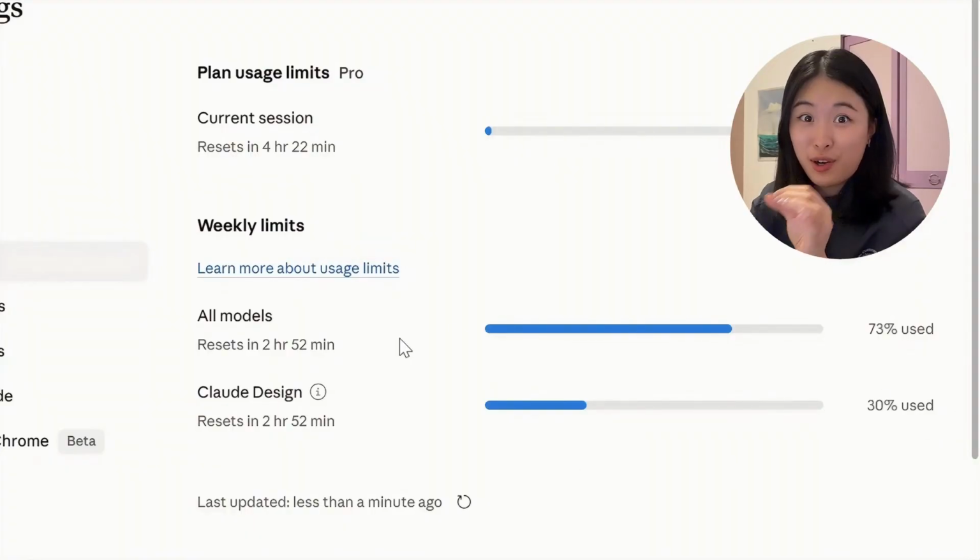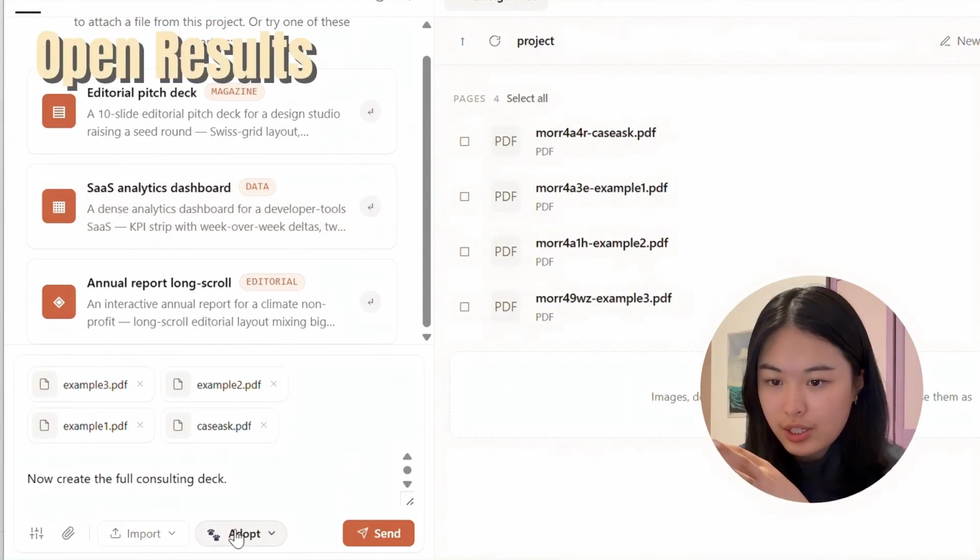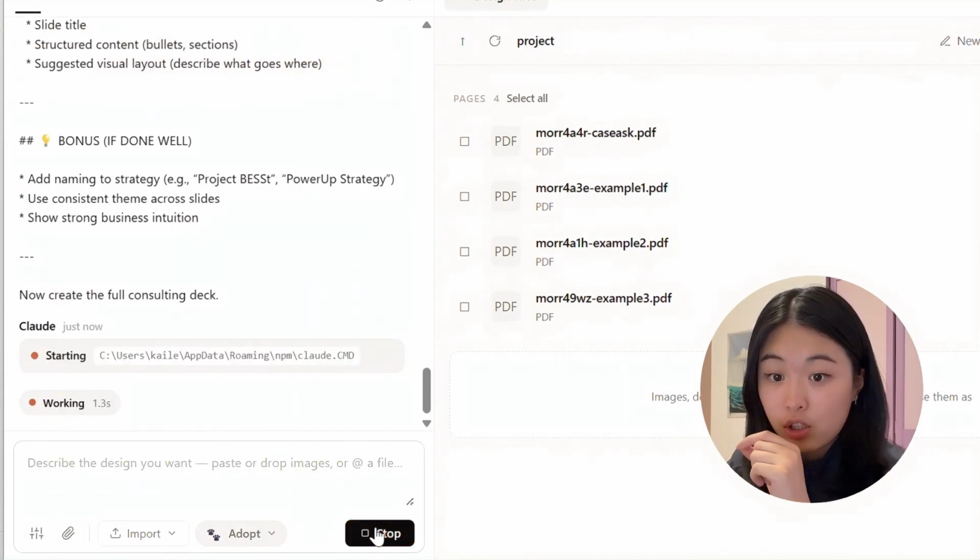Hopefully it performs better. Oh my goodness. In just one prompt of creating a PowerPoint on Claude Design, it took 30%, a third of the tokens already. Just one prompt, by the way. Crazy. Anyways, let's see Open Design. I'm going to paste everything in just like what I did for Claude Design.